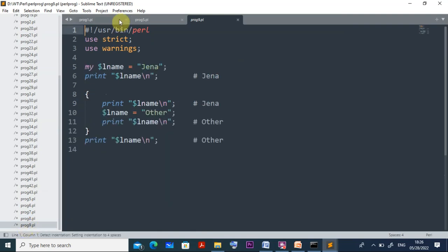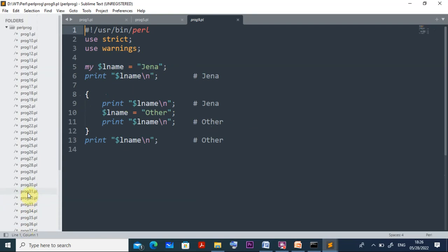So then I use it here $name. My last name is equal to Jijana, print last name, and so on. So all the things you can do here. I think these things you can do better than me. So then we are moving to program number 10.